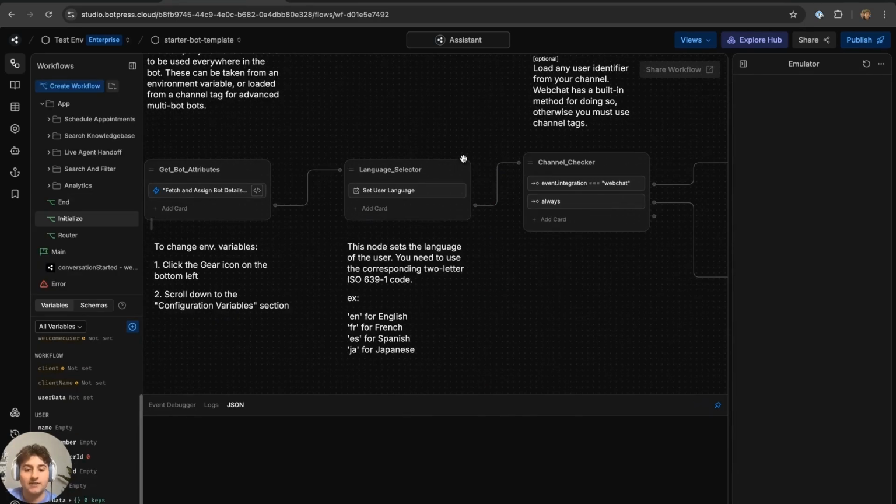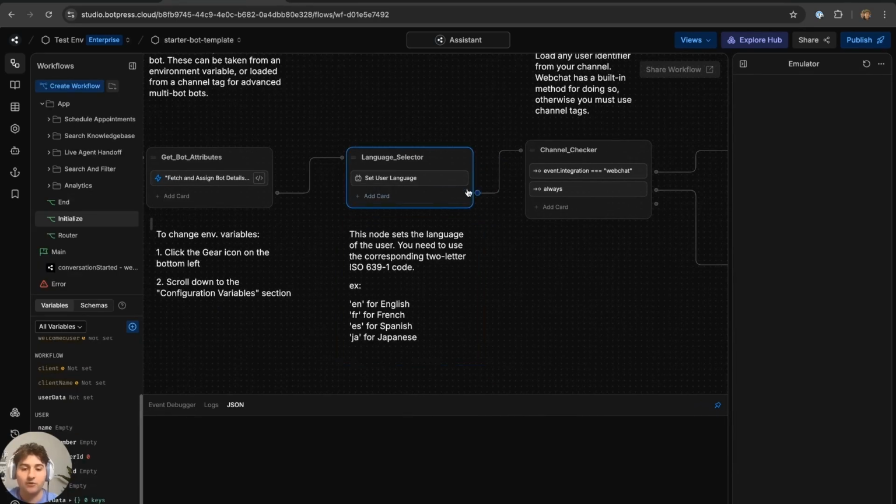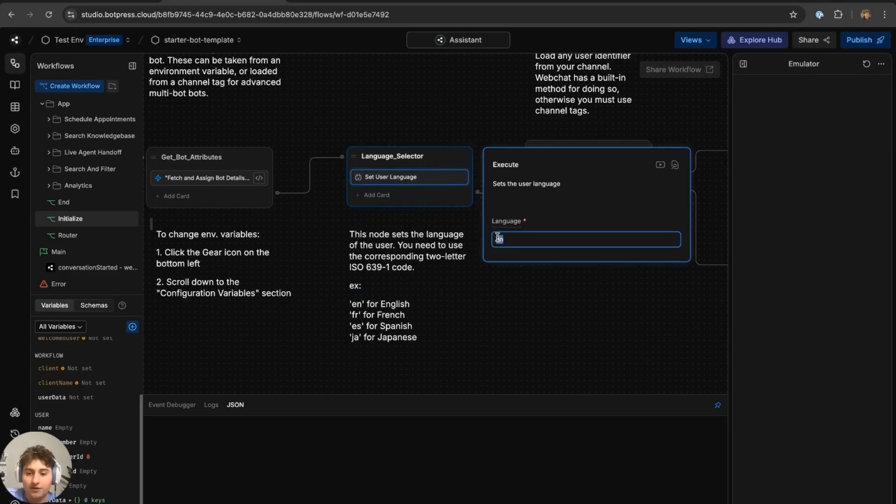This acts as a node in which you can set the language of the user. You need to use the corresponding two-letter ISO 639-1 code. For example, EN for English, FR for French, etc. You just type it in here and that's all it does. It just sets the user language.